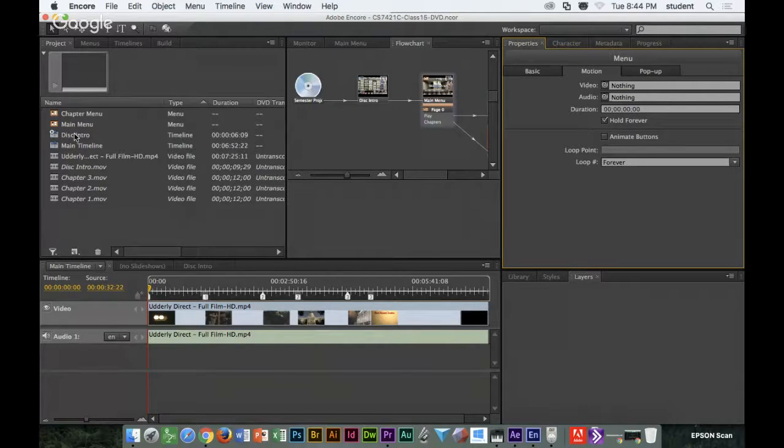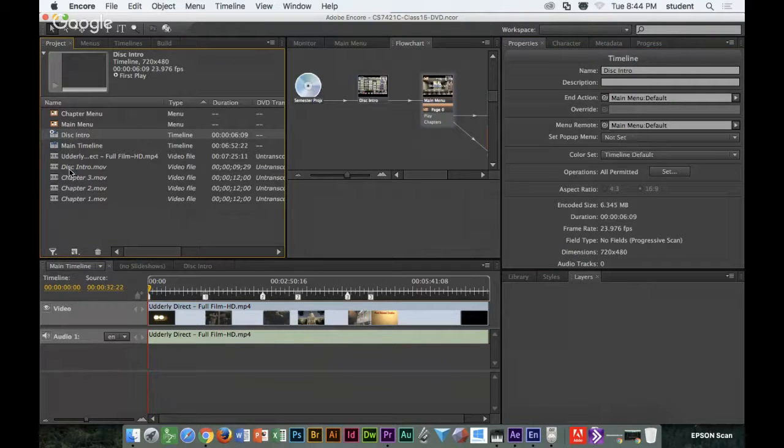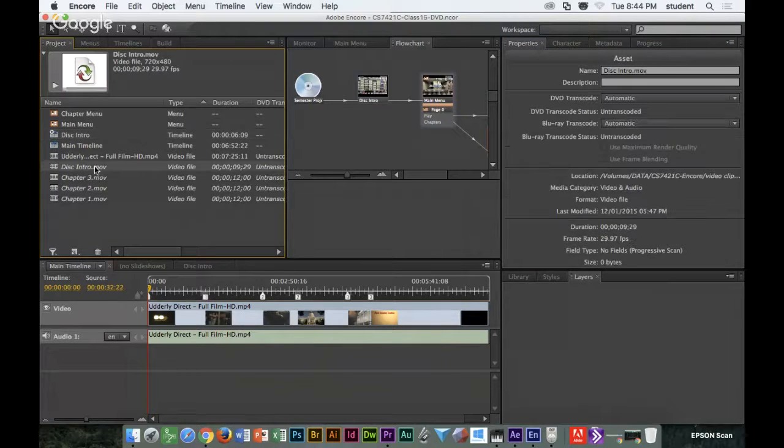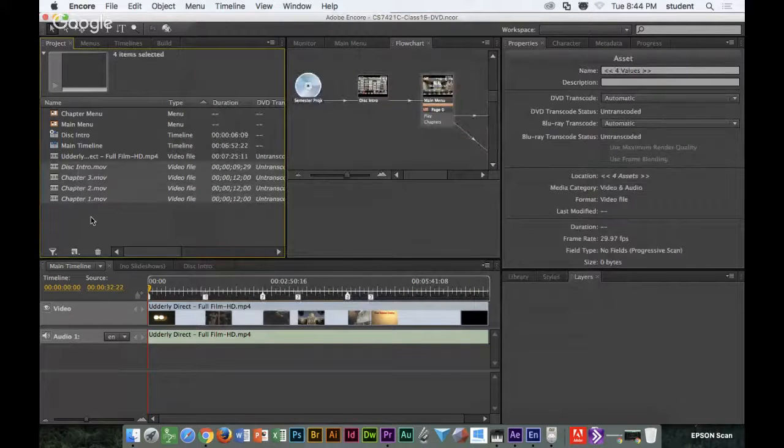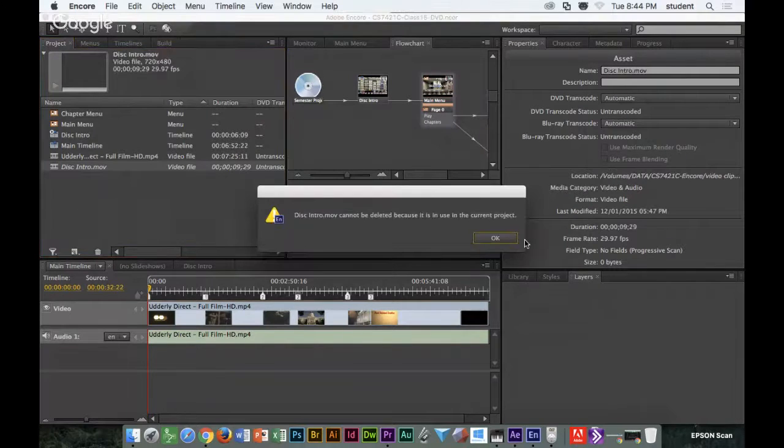So when we talk about this opening timeline, what we originally had was a disk intro asset. Unfortunately, that asset has gone missing on me, and I can't find it, and so you don't have it either. So guess what? We're just not going to use it. If you have this project open, these ones that are in italics, disk intro, chapter 3, chapter 2, chapter 1, you can actually just delete them.